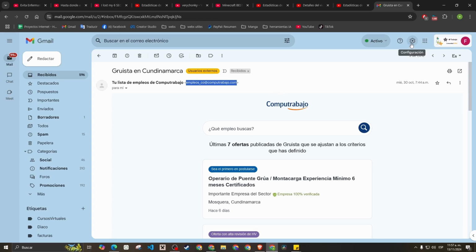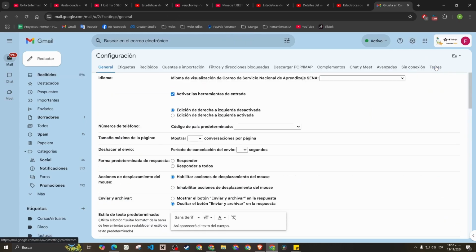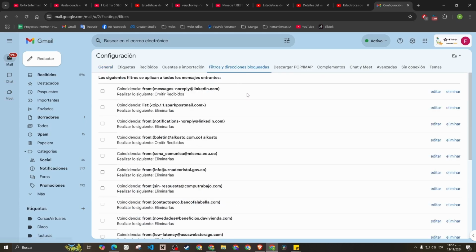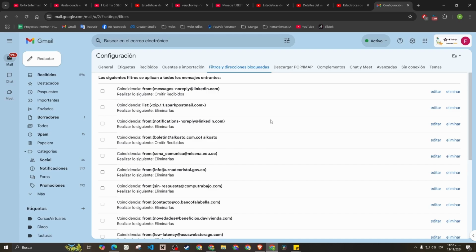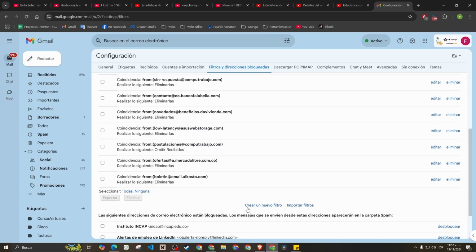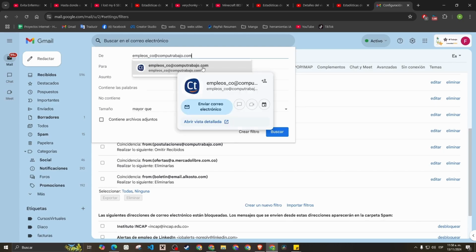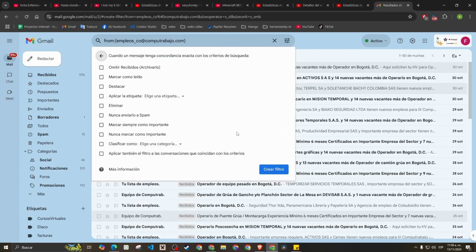Go to the gear icon, click See All Settings, then go to Filters and Blocked Addresses, and as you'll see here, I have several filters set up to stop junk emails. Now, how do we create these filters? Very simple. Scroll down and click Create a New Filter. Also, we need to enter the address in the From field. Put the address of the sender that bombards us with junk, and then click on Create Filter.